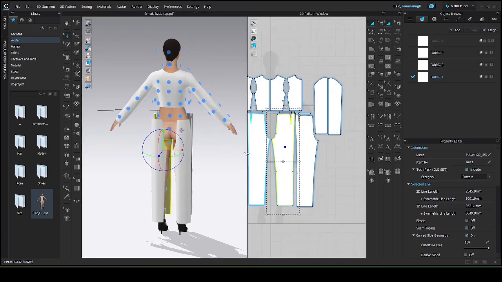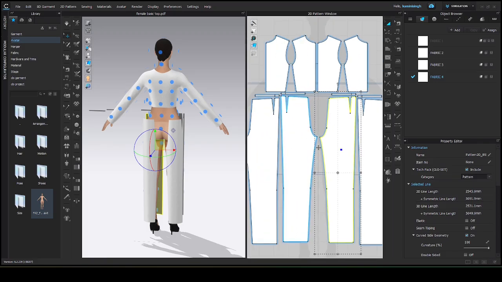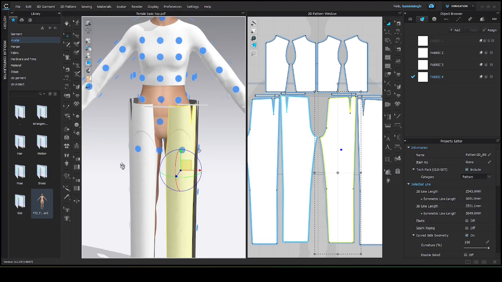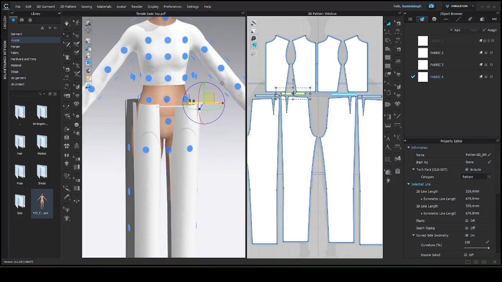You should know this L part of the pant goes under the crotch. So this should be placed like this. This L or J part will go under the crotch. Okay, place according to that. Now place the belt.